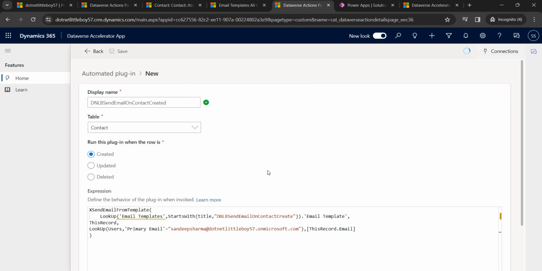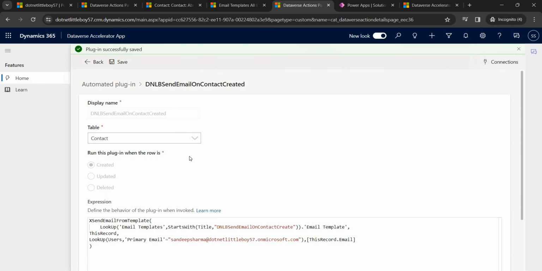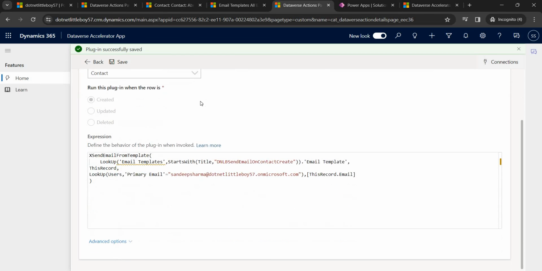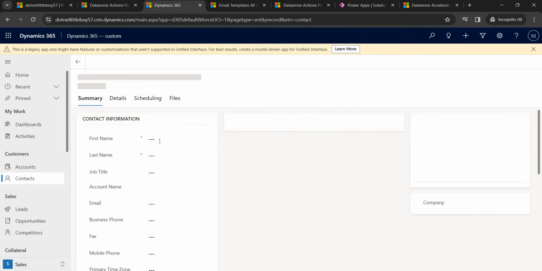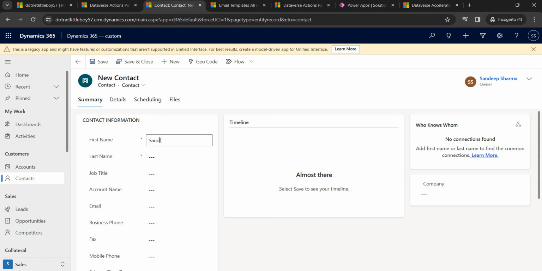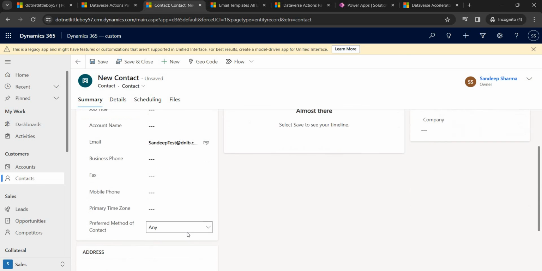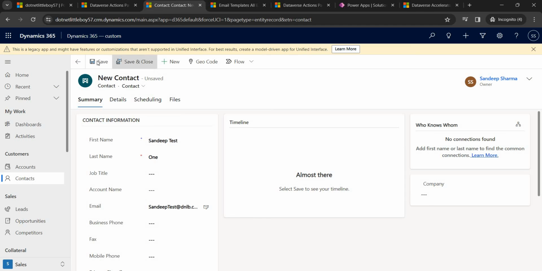Once you save it, it will run automatically whenever I create a new contact. It will trigger for all the contacts whenever I create one. So this is created successfully. Now I'll go to the contact and add a new contact here. The email value is something we have to provide, so I'm just going to give test at dnlb.com, something like that. Okay, so I'm going to save it.